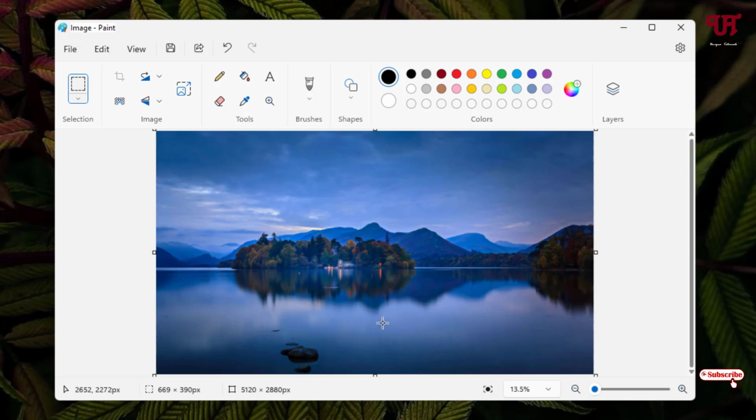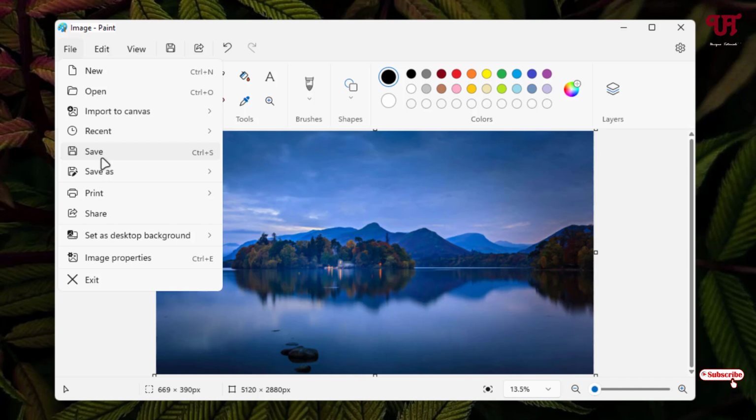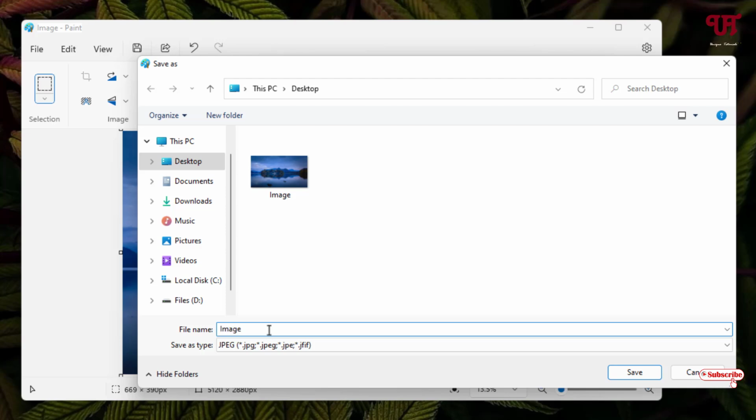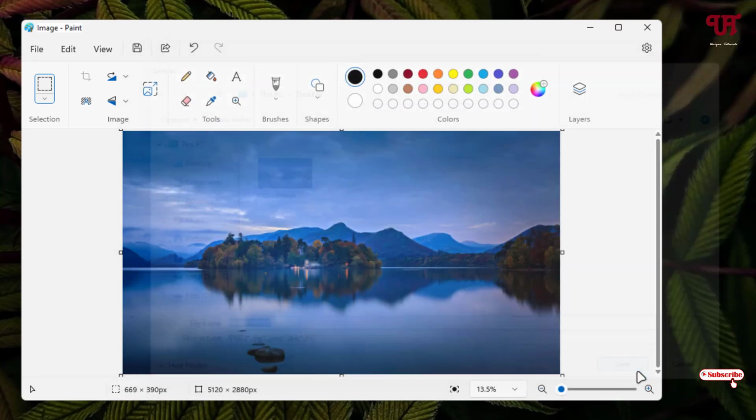You can do the same thing if you want to remove more objects. Right now I'm done with this. In order to save this edited image file, what you need to do is click on file. Now you can either replace the original file by clicking on save, or you can click on save as and save it to different image formats. Right now let me select this JPEG picture file and give it the name image edited. Click on save. Finally we have saved.